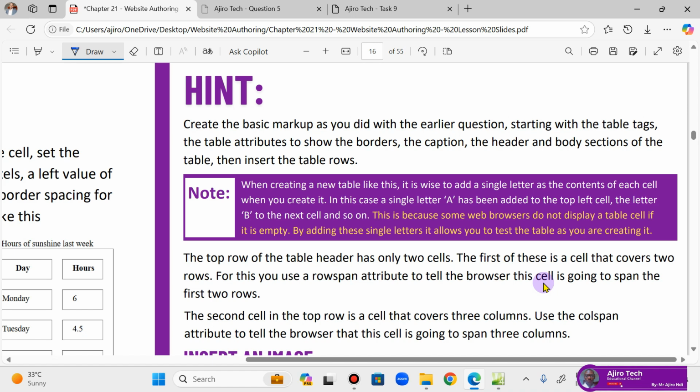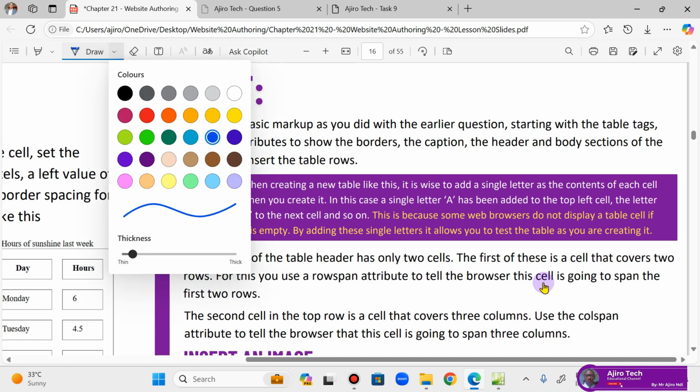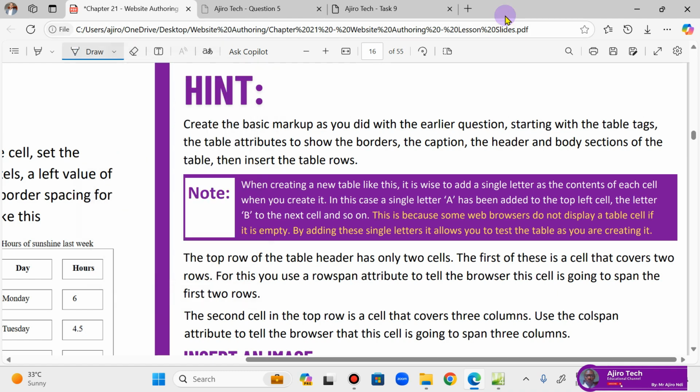When creating a new table like this, it is wise. Can you see that? When I add things like this in my notes, please pay attention. It is wise to add a single letter as the content of each cell when you create it. This is what I do. That is why if you watch my videos on website authoring, you will see I'm always adding letters. Why? So that it's easy for me to identify each one of them. So you don't start going around saying which one is A, which one is B, which one is C, which one is D.